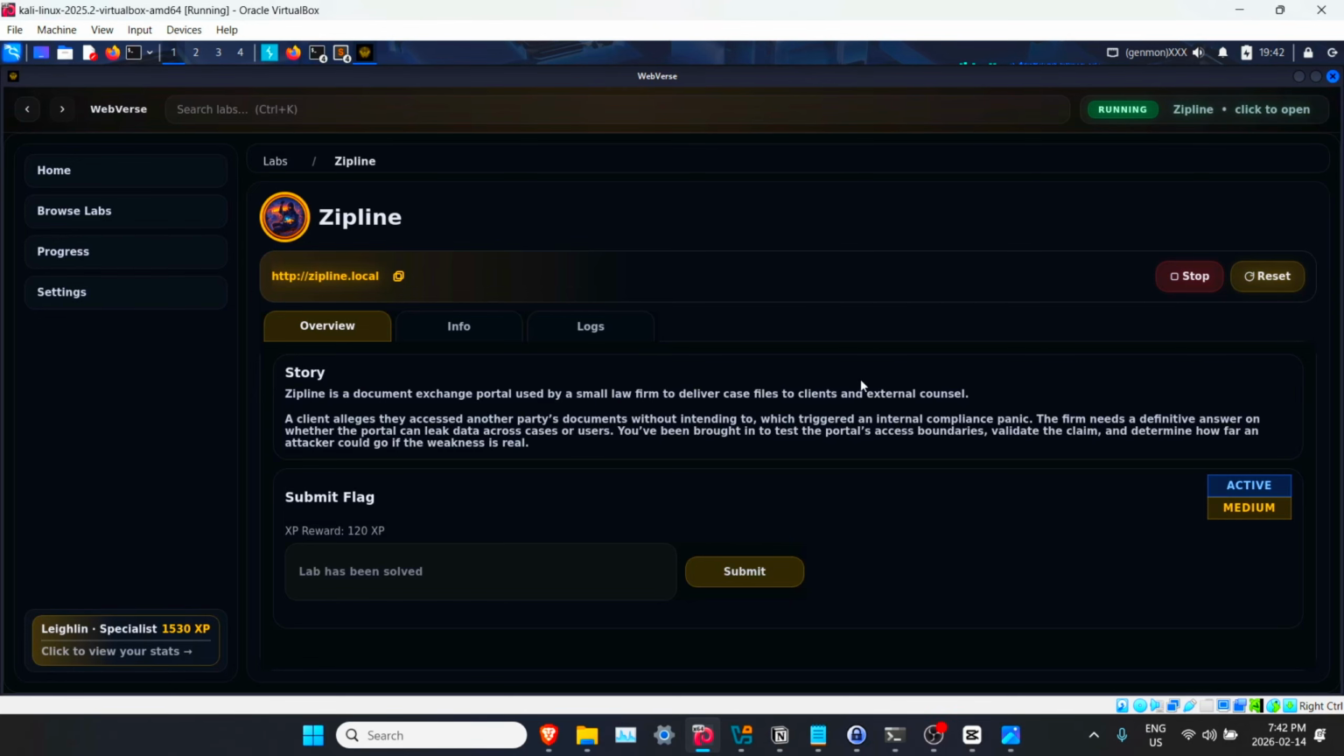Hey guys, today we're going to be doing ZipLine from WebVerse, my personal web hacking platform, free to everybody. It starts off with us messing around with a login page, trying different things like SQL injection, and we finally get in with default credentials. After that, we get a dashboard exposed to us, and there's a page where you can download exports. I'm pretty sure it's a law firm.